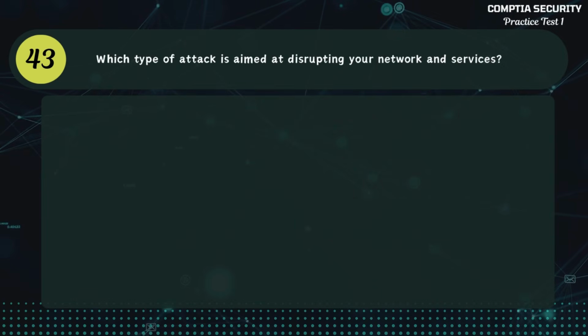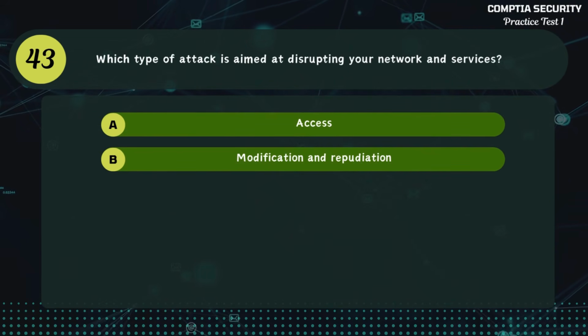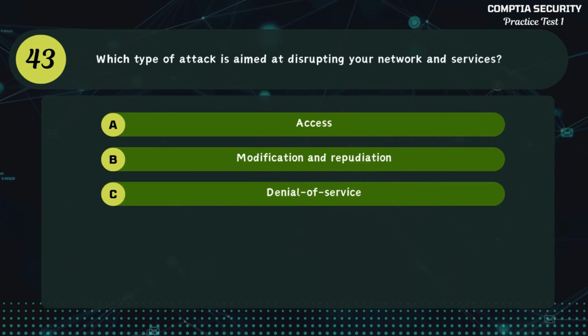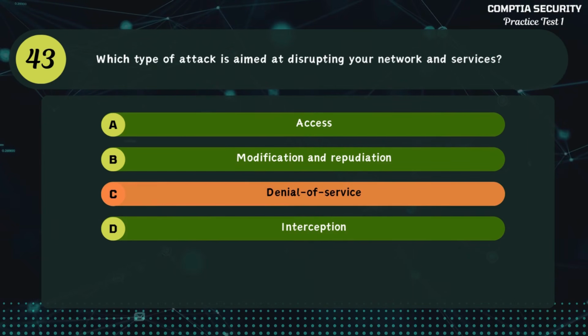Question 43. Which type of attack is aimed at disrupting your network and services? A. Access. B. Modification and repudiation. C. Denial of service. D. Interception. Correct answer C. Denial of service.